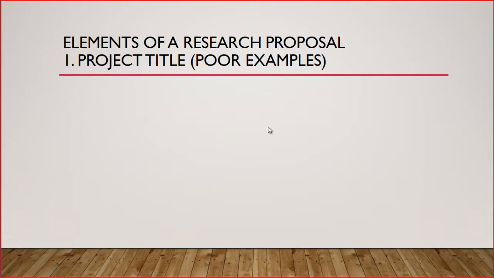Now these are some project titles that I consider poor examples. Poor examples based on my view, because sometimes whether it's good or poor is subjective. The supervisor may not agree, but this is my view. Okay, why is it poor? Let me show you.